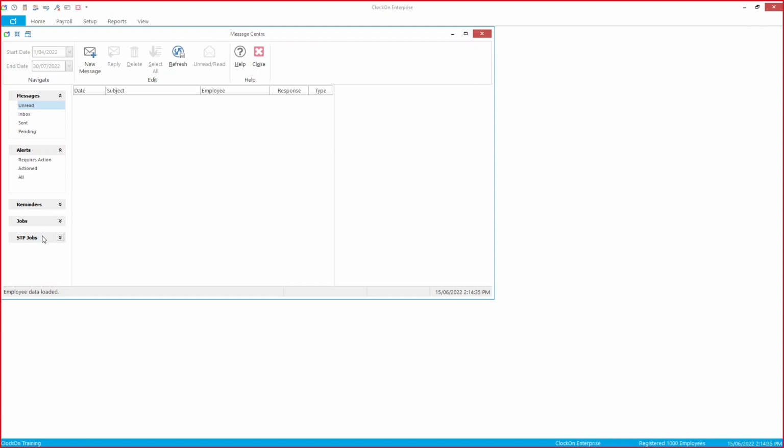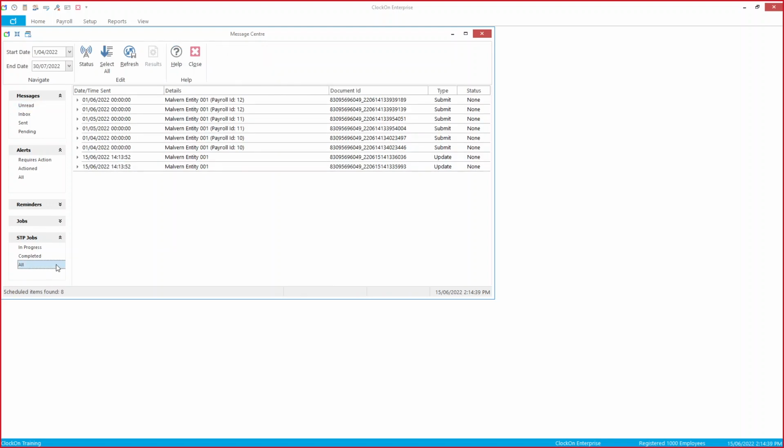And then we can go down to STP jobs, and we'll just click on all. And this will give you the most recent jobs in the system here. And here is the update.